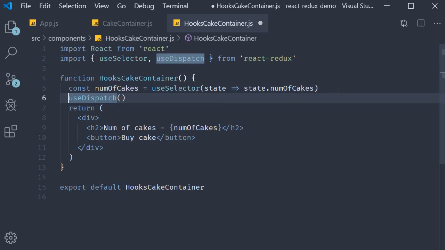The useDispatch hook returns a reference to the dispatch function from the Redux store. Let's save that reference in a variable called dispatch. This variable can now be used to dispatch actions as needed.